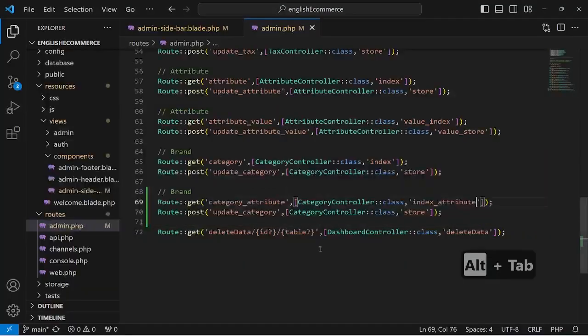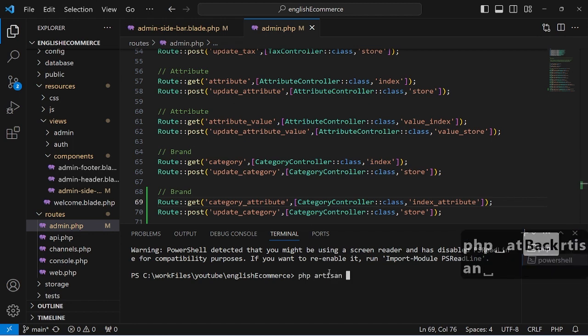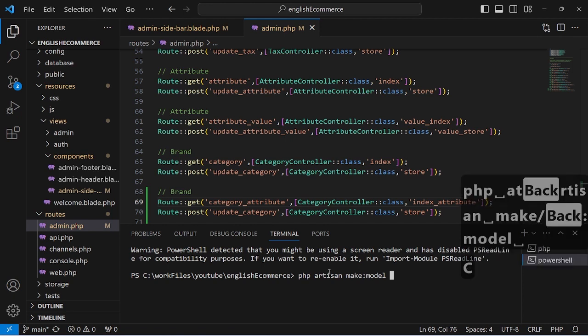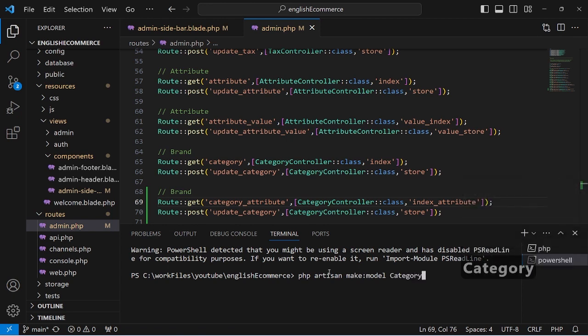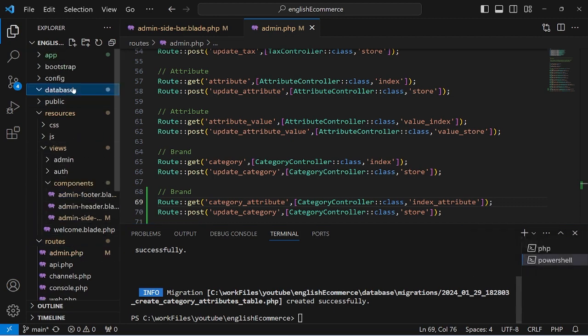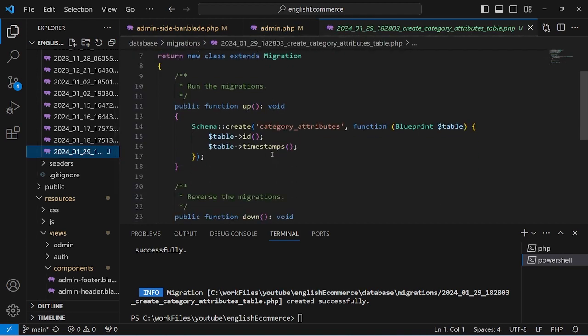So we have to create a new model. Let's go to the terminal, new terminal, and just write php artisan make:model CategoryAttribute, or attribute category attribute, right? Category attribute. Okay, the migration is also being created. Just go to database, migrations, and here we go.